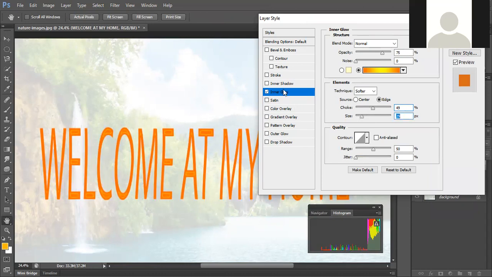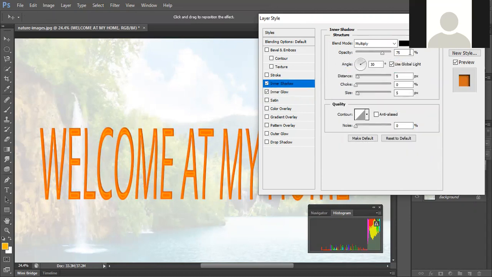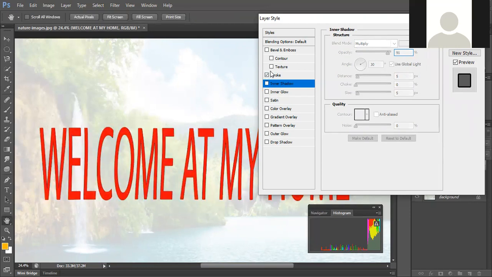And next one is the drop shadow. Just click on this shadow and you will get the shadow in this format. It will darken the under portion of the text and it becomes a 3D look. It converts the content into a 3D look. And next one, just remove all these and again click on the stroke option.